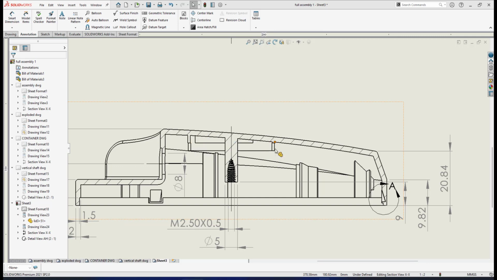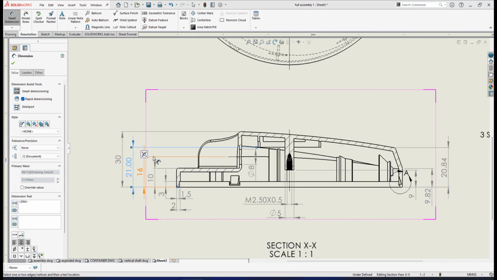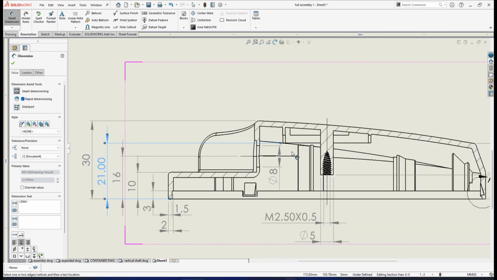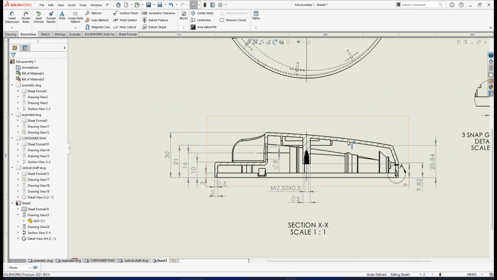Inside here we have a hollow cylinder here, so I will go for smart dimension. So from this level to this base here, so I go to the left and we have a dimension for this level, and okay, this is for the front view.